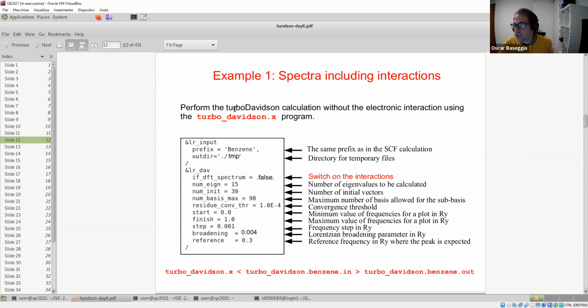So we have to modify the turbo_davidson.x input. We introduce all of this stuff. So first of all, put false for the FT spectrum. So now switch on the interaction. Num eign is the number of eigenvalues that we compute.